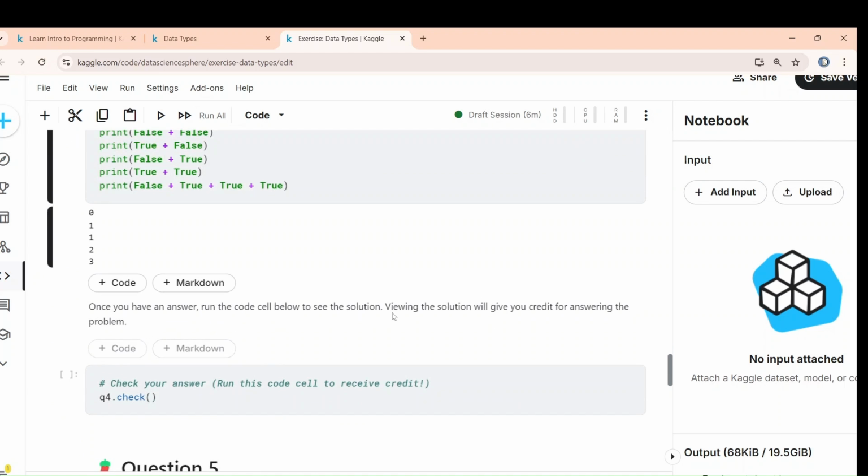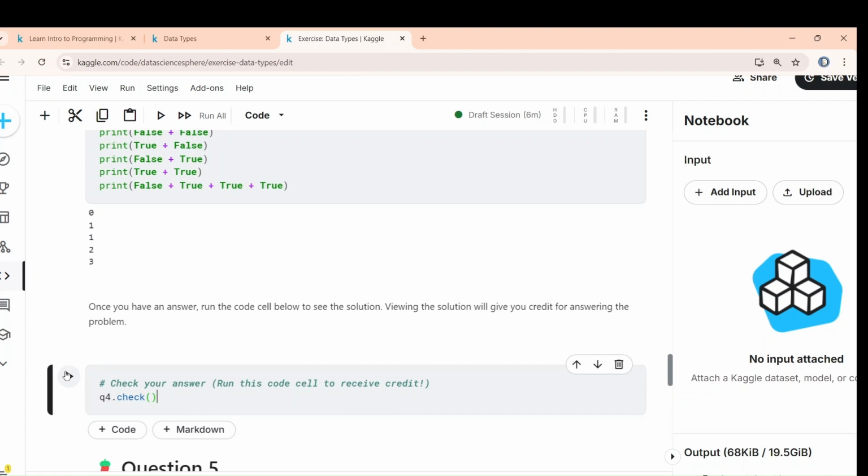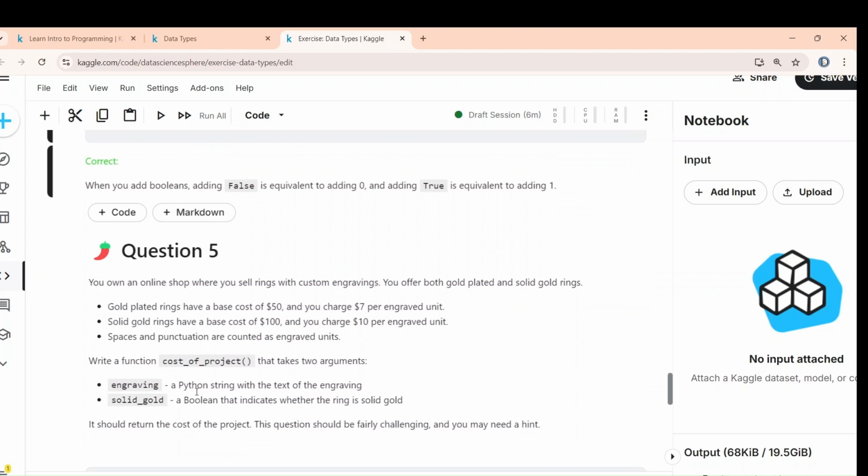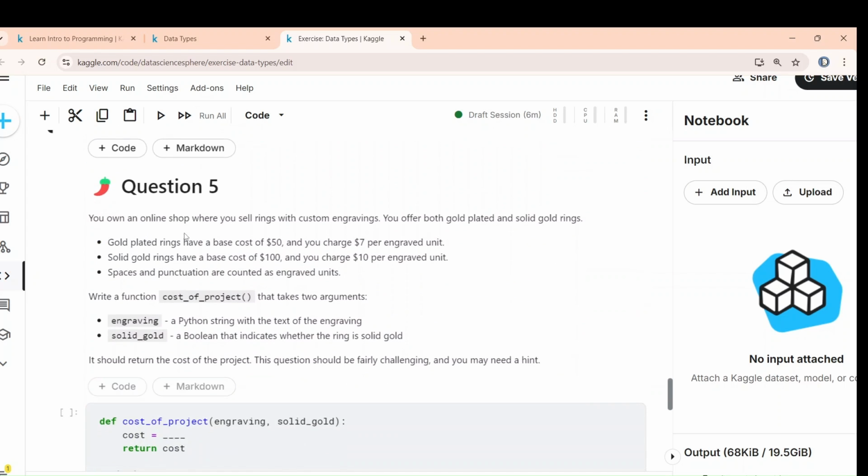Once you have an answer, run the code cell below to see the solution. Okay. Now question 5. You have an online shop where you sell rings and custom engravings. You offer both gold plated and solid gold rings. Gold plated rings have a base cost of $50 and you charge $7 per engraved unit. But solid gold rings have a base cost of $100 and you charge $10 per engraved unit. Spaces and punctuation are counted as engraved units.